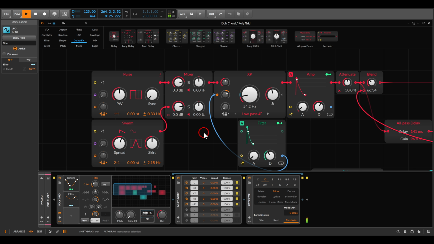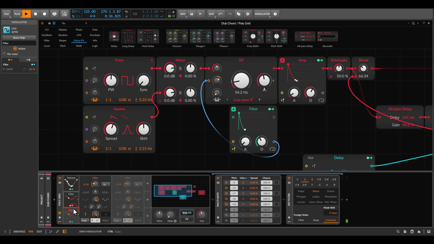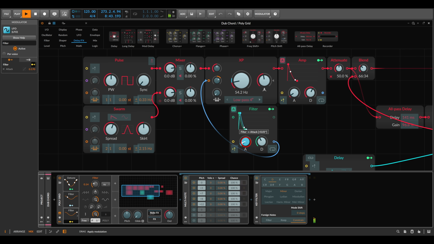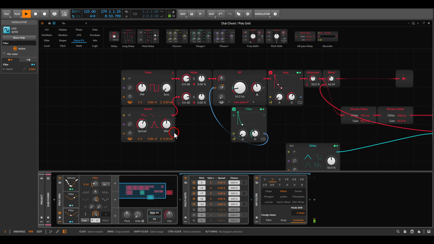We can add even more movement by modulating the attack of the filter envelope. Right, something like this. So again, I hold Control, I copy this. Again, no need for polyphony, no need for bipolar. Something like this. Right, again, just for adding movement.